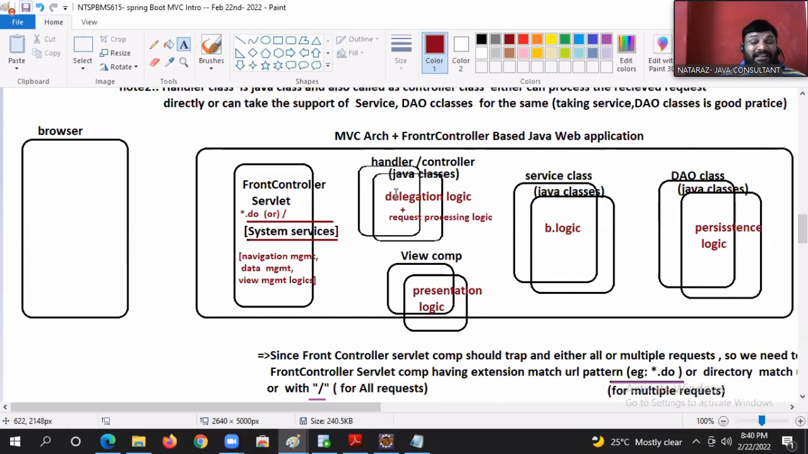Controller is just a helper, it can be in multiple numbers. Front controller is only one. Controller cannot handle HTTP requests directly. Front controller can handle HTTP requests directly. Understanding my statement, guys? Tomorrow I'll cover the difference between front controller and normal controller. Today you don't worry about it.